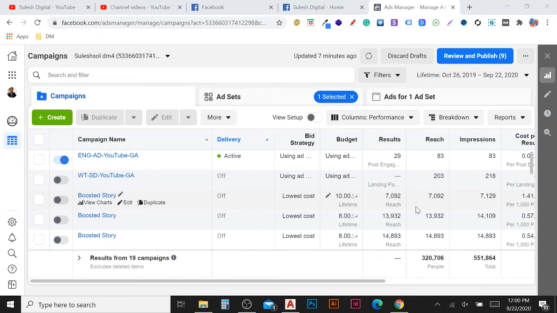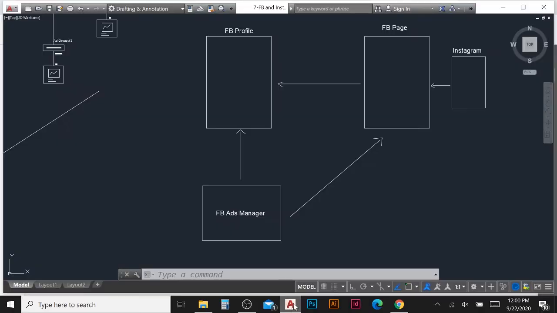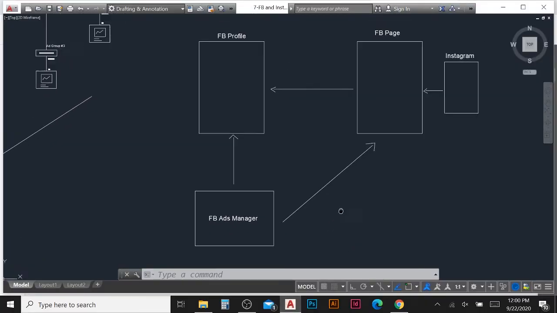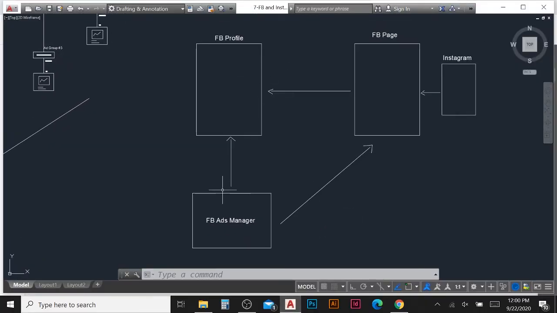Today I'm going to show you Facebook Ads Manager. What is Facebook Ads Manager and why do we need to use it? For better understanding, I will show some diagrams here. Here we can see this is Facebook Ads Manager. Why do we need to use the Facebook Ads Manager to do Facebook and Instagram ads?